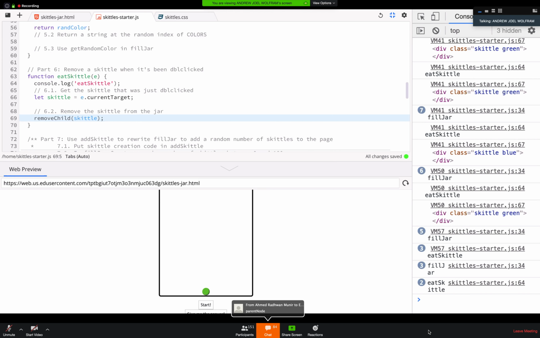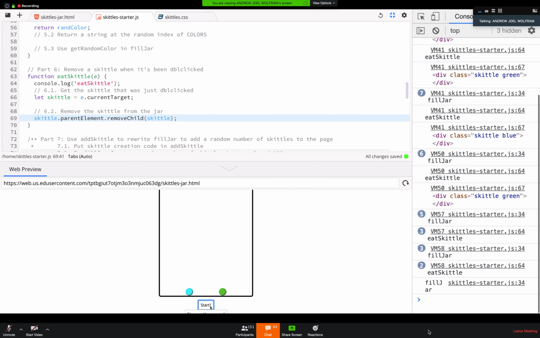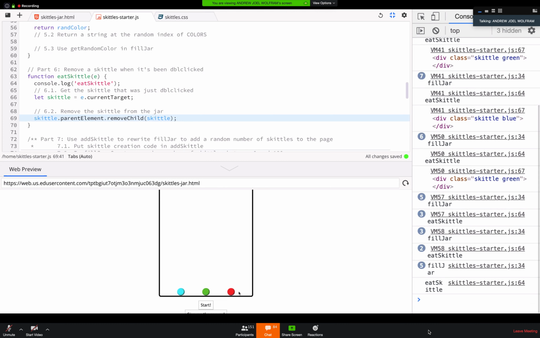Right. So I'm seeing parentNode, parentElement. In this case, I could use either the parentNode or the parentElement. So what I'll do is skittle.parentElement.removeChild, passing in skittle. Reload the frame here, hit start again, and I can remove this.